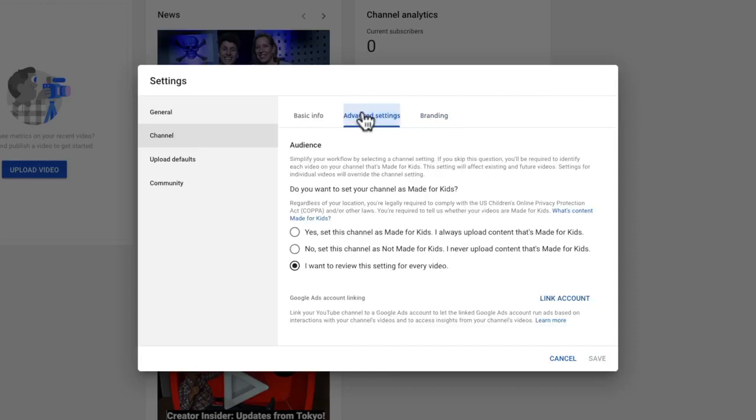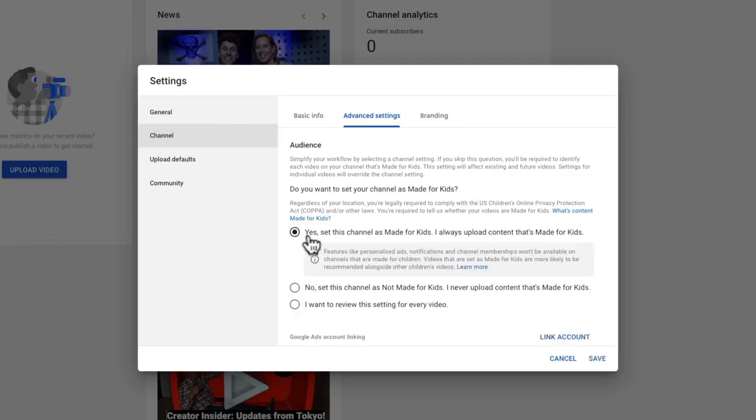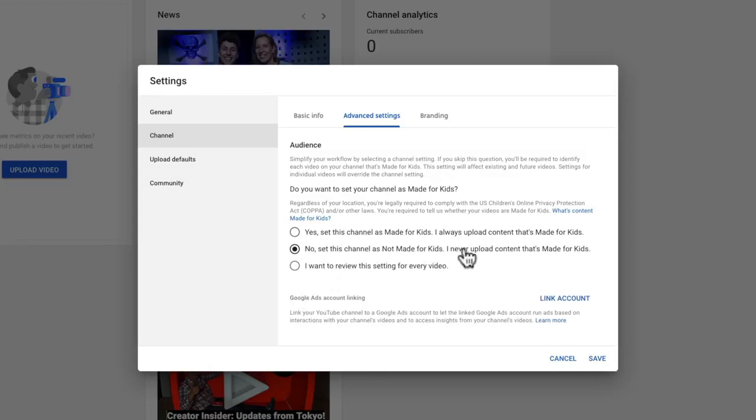Then across to advanced settings, this is something that you will need to specify whether your channel is aimed at kids content or whether you're creating content that is made for kids or not. So you will need to specify that yes, this channel is made for kids, it's going to have kids content on it, or no, this channel is not made for kids. Now do note that you also have a third option here that I want to review this setting for every video, so you can manually set this on a per video basis as well. So I'm going to go with no, this channel is not made for kids with this one. If you do have a Google Ads account, you can link it down here by just hitting link.